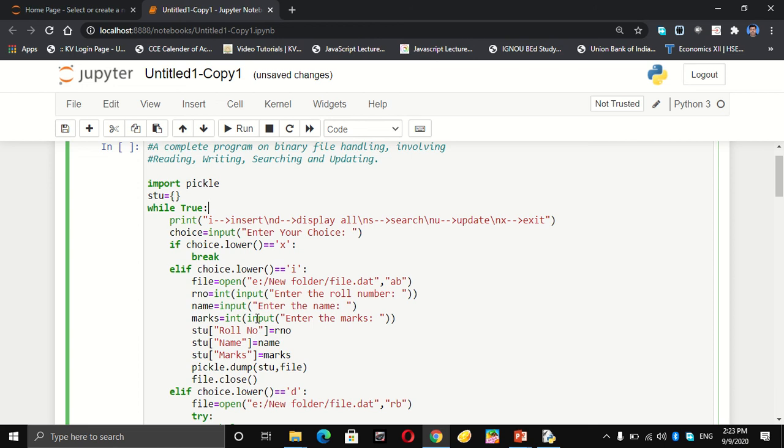Now I am giving the statement asking you to enter your choice, whether you want to insert, display, search, or update. If the choice is exit, then I break this loop, which means our program ends. Otherwise, if the choice is I for insert, I will open the file. As you have seen, I will take three values: roll number, marks, and name, put them in the form of a dictionary and dump it in the file.